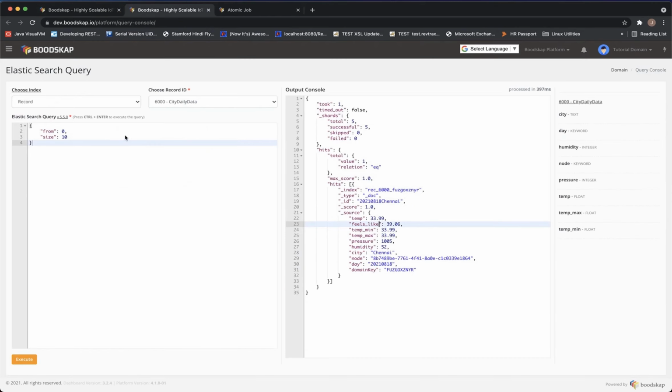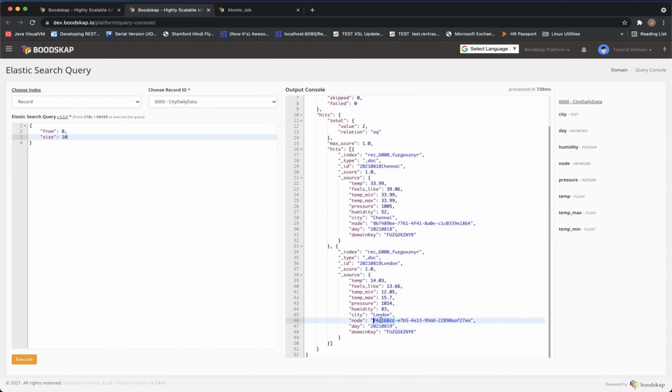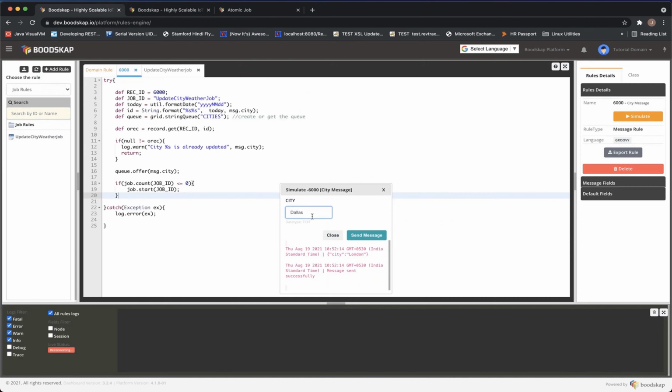Now let's go to the Elasticsearch query and execute it again. You can see that London weather data is inserted into the record. In the timestamp, you can see the day when the data has been added. If you send London again, on the same day, the message rule will skip it. Let's send one more city, Dallas.